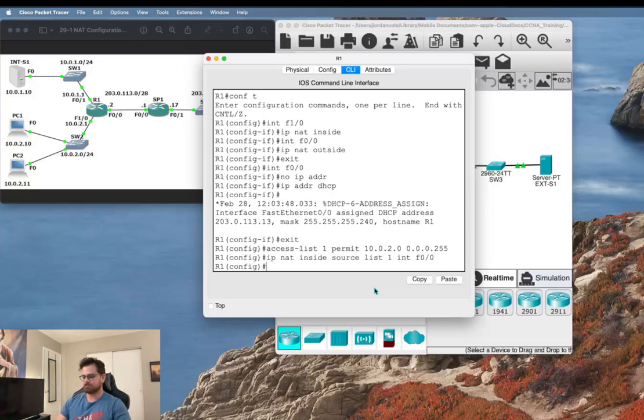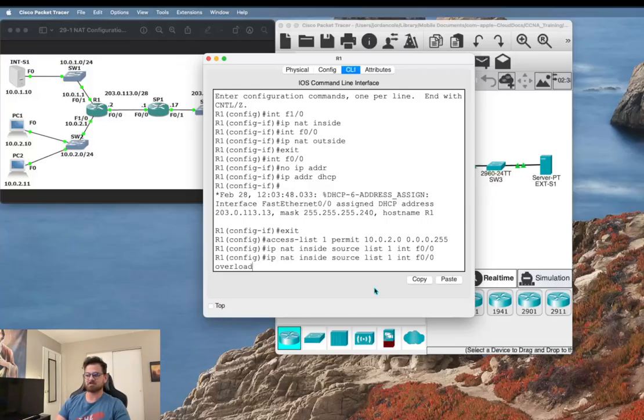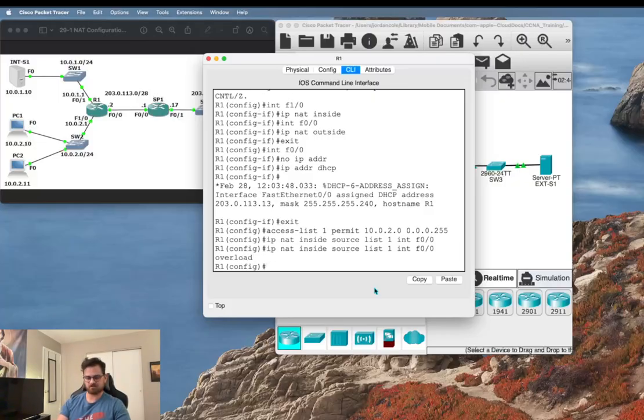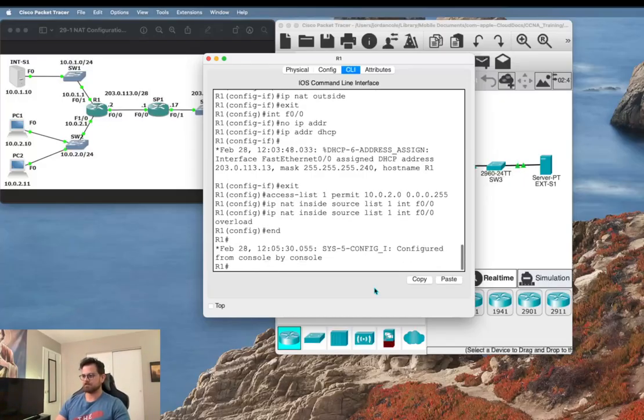And actually, we forgot the most important thing. We want to do it with overload. So that is the last thing that's very important. That's going to initiate the port address translation and allow that IP address to be reused for every client connection we got going out to the internet. Okay, so that is configured now.